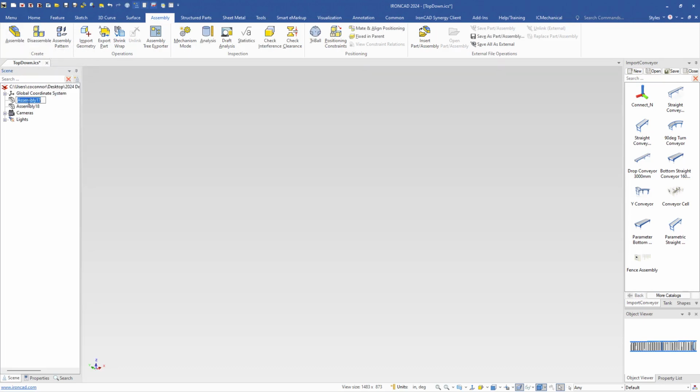For example, we'll just call this one conveyor inside of here. And we can reorder this assembly structure by dragging and dropping into the others or changing this however we like. And we can continue to add sub-assemblies, new top-level assemblies. We can even add parts.